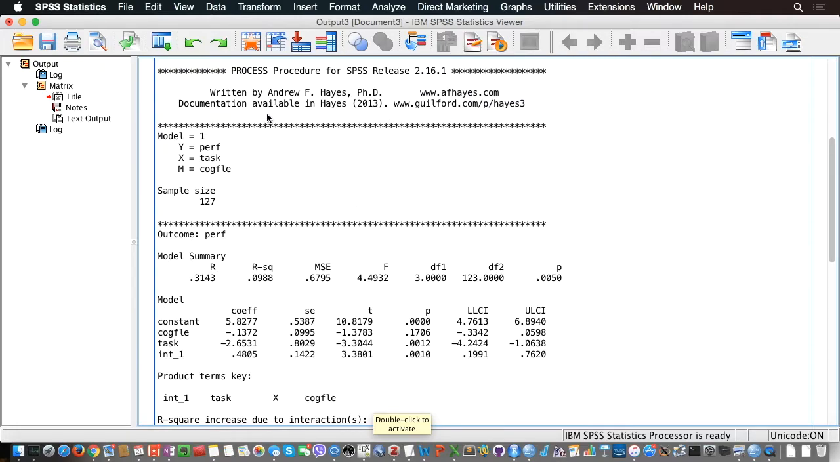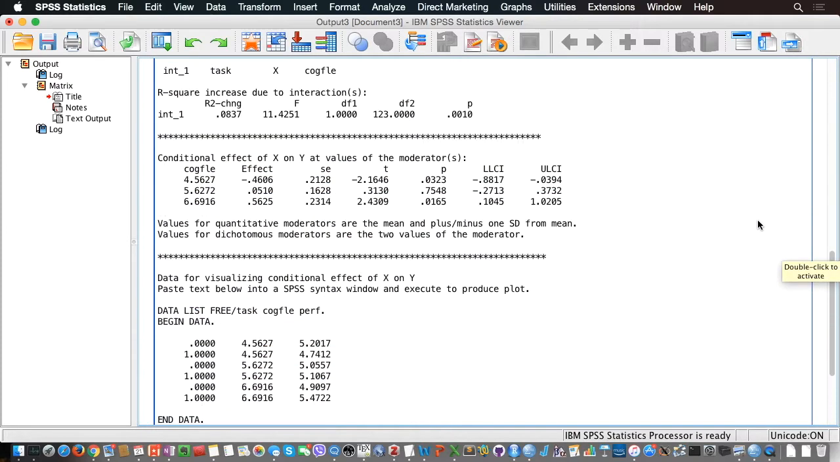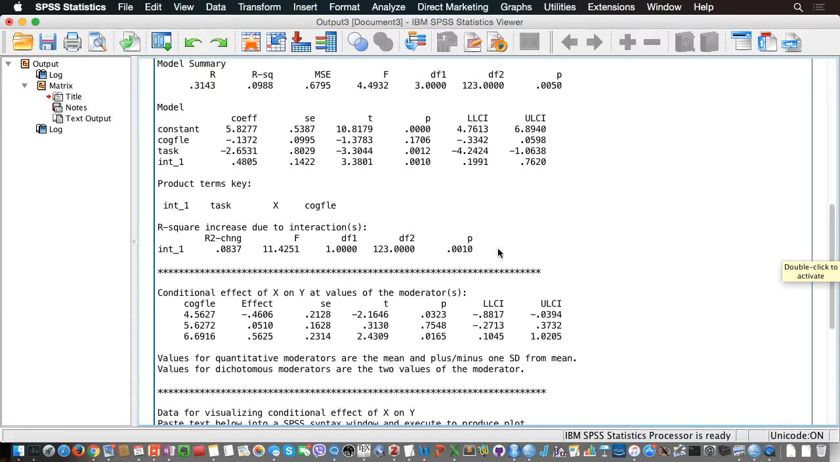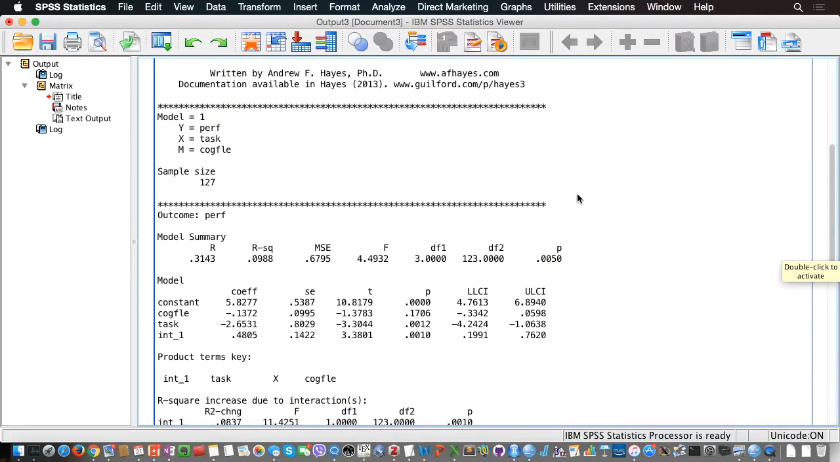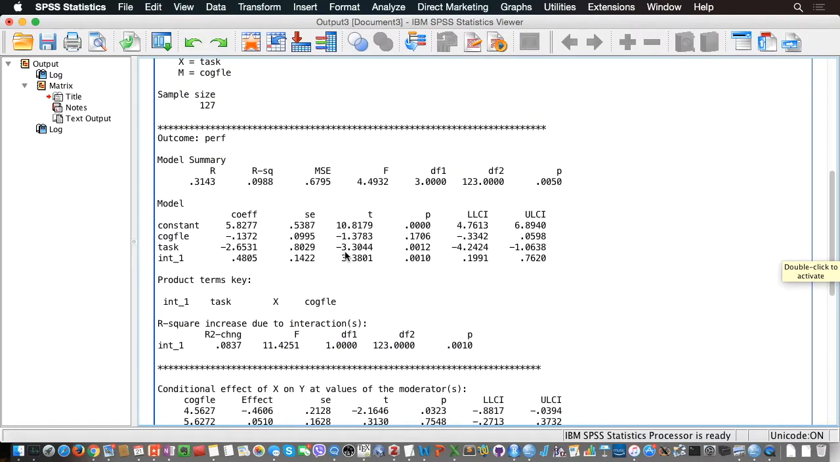What we have here is a summary of basically what we did and the sample size, but this we already knew. What we have that is new here is the model summary, and what we notably see is that we were able to explain 10% of the variance of the outcome, right? And once again, the outcome is performance. So we explained 10% of performance.